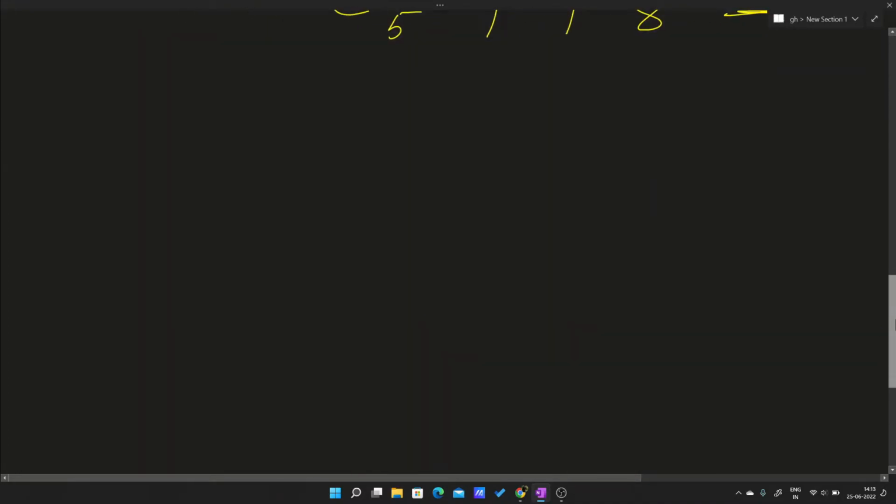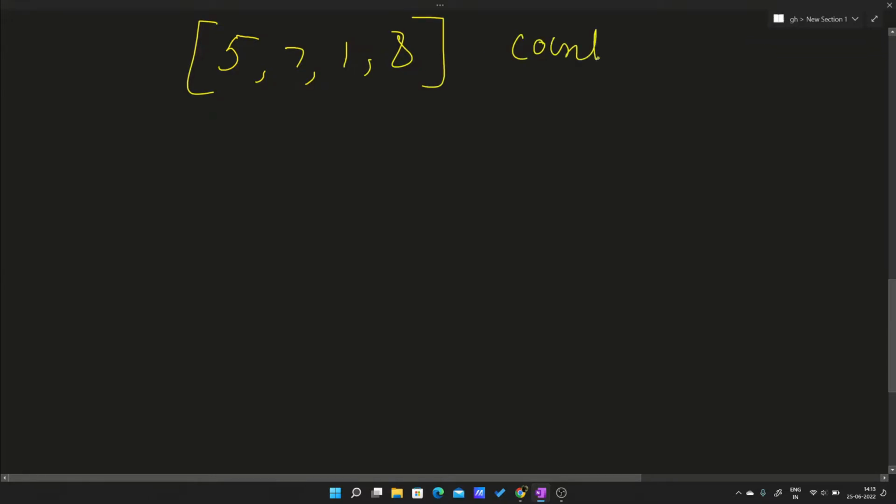So how can we do this? I'll take this example again, 5 7 1 and 8, and we will again keep a counter, and this counter can at max go to 1, so we will initially take it as 0. We will start from index 1, where my i is at 7. I see my 5 is smaller, so I'll do nothing and move ahead.